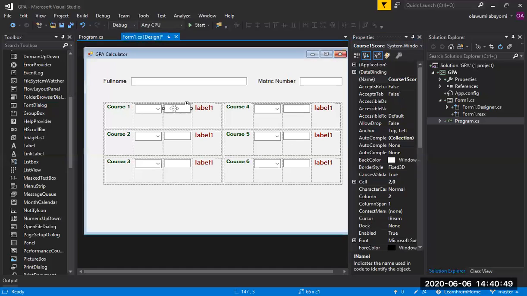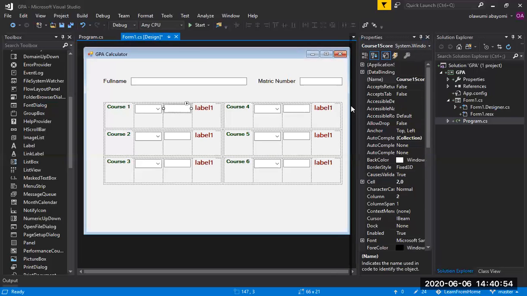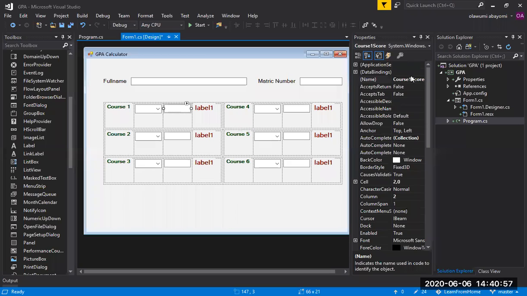So let's look for the test box. The test box is course 1. Use the format course 1 score. So this one will be course 2 score. Click on this, course 3 score. Then click on this, course 4 score. And click on this, course 5 score. And click on this, course 6 score.